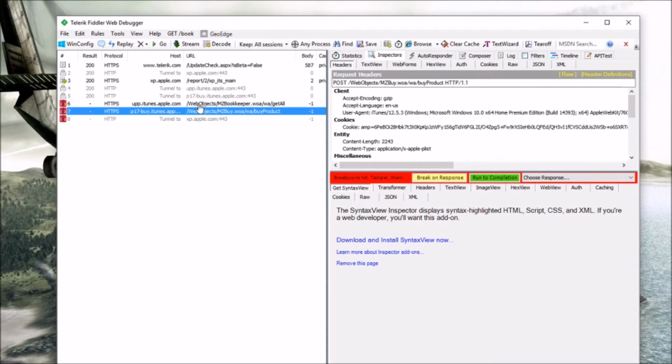There's another one that looks similar. It says MZ Bookkeeper. That's not the one we want. You're going to want to click the one that says mzbuy.woa. All right. Now that that's selected, this is where we're going to make an edit to the version. So you can come to the right side.